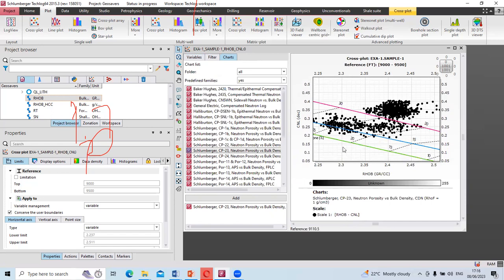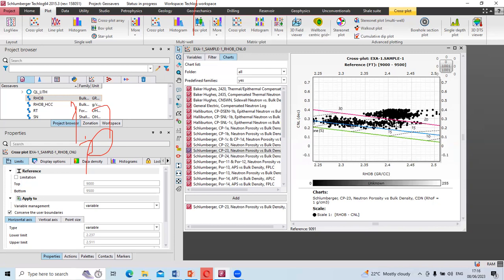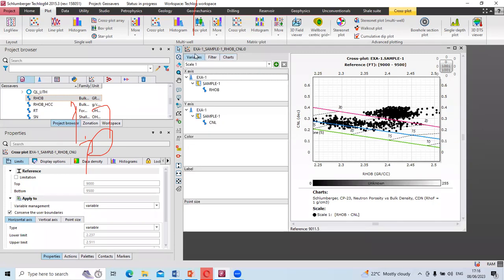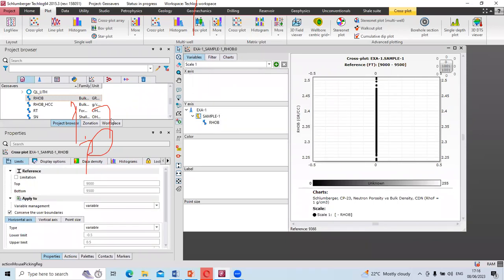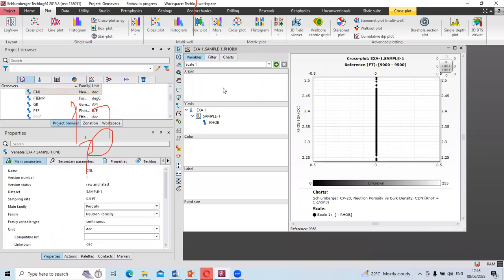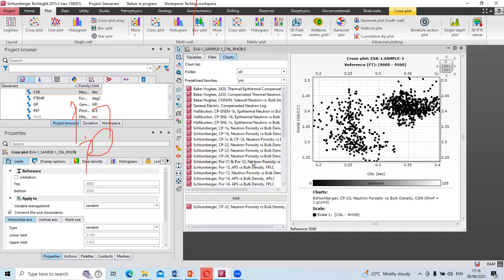So you look at the lines. This is the dolomite line. This is limestone, and then this is sandstone. We can actually switch the axis. We can delete this. So we put density down here, I think it will show clearer. We put density down there and we put the compensated neutron log up there. And then we go now to chart and we take any of the charts.